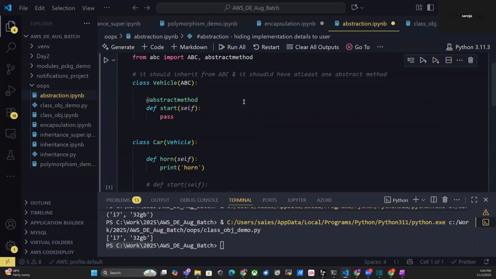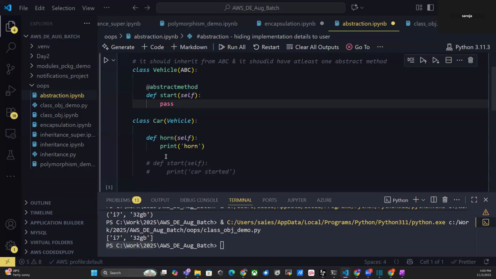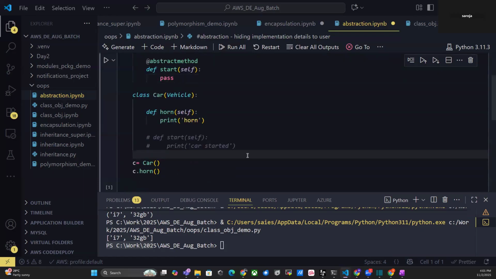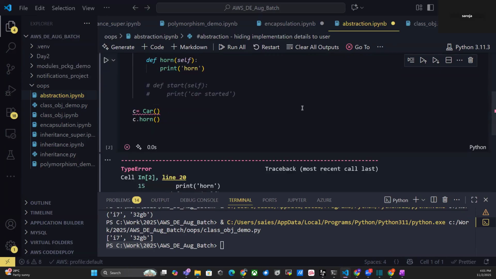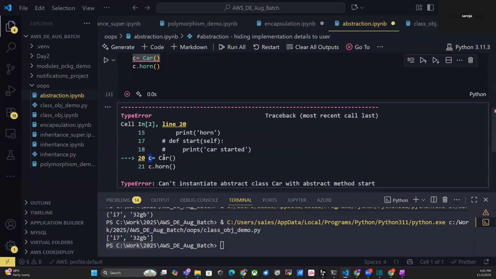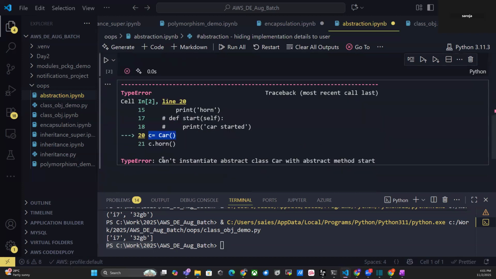What will be the output? See the code and let me know what will be the output. We may execute. Here it is showing an error itself: cannot instantiate abstract class Car with abstract method start.